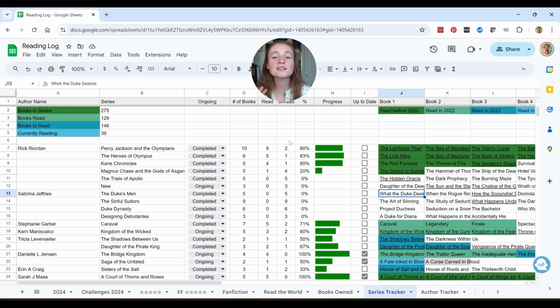Again, I will link the other creators down below whose videos I watched that really helped me in brainstorming for this spreadsheet. I really love it so far. I think it's going to be a really great addition to the overall spreadsheet.